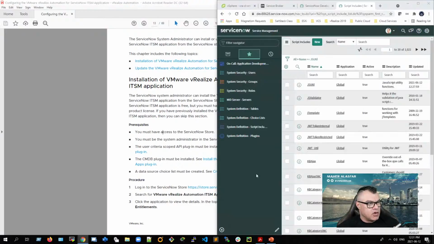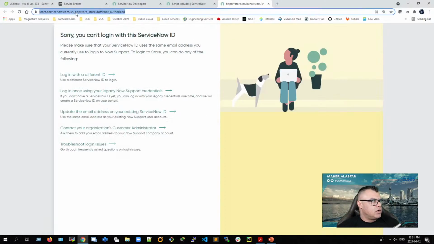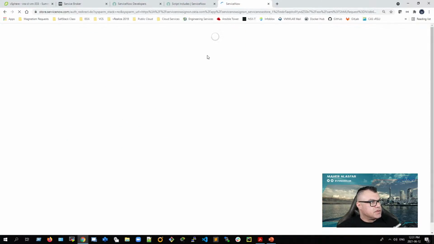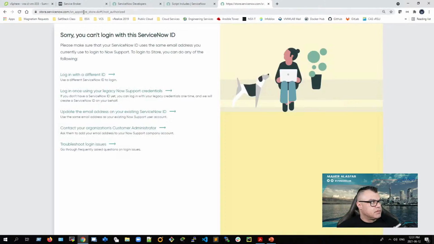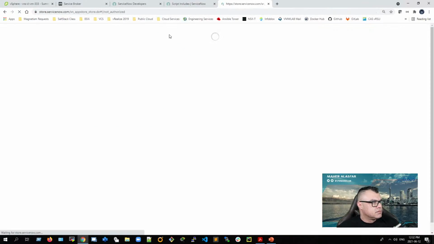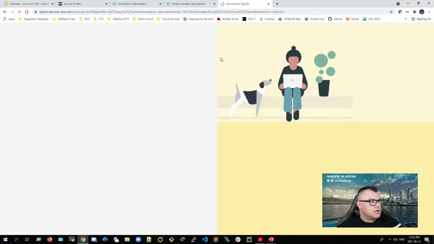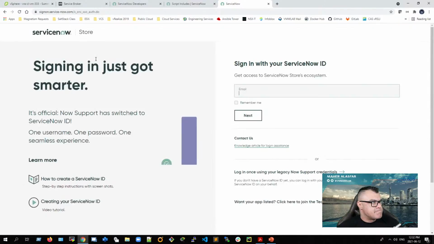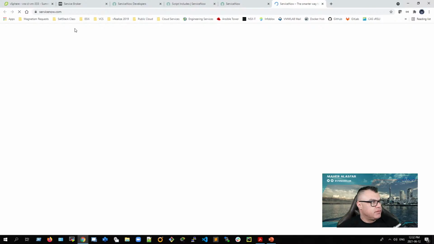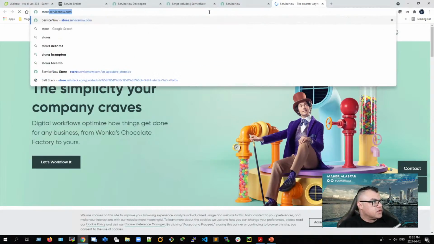So again, if we actually go here, let me make this bigger. You go into the store, you log in, which I'm not going to, and you simply search for the ITSM plugin. It's really insisting that I log in. Okay, log in different ID. So it's going to take us here. I don't have any ID here. I'm just simply going to go to the store. Let's see here, store.servicenow.com.